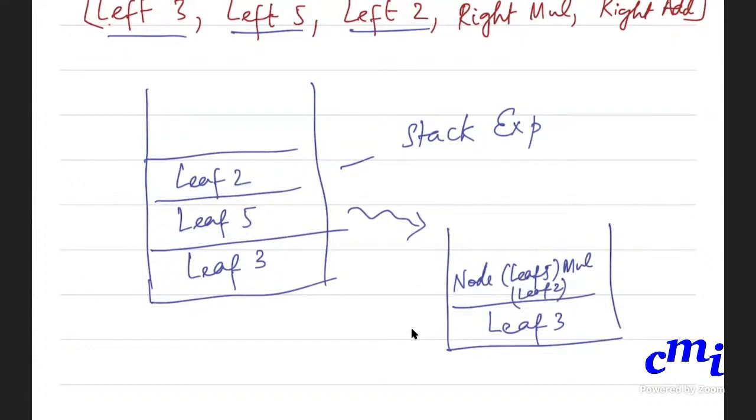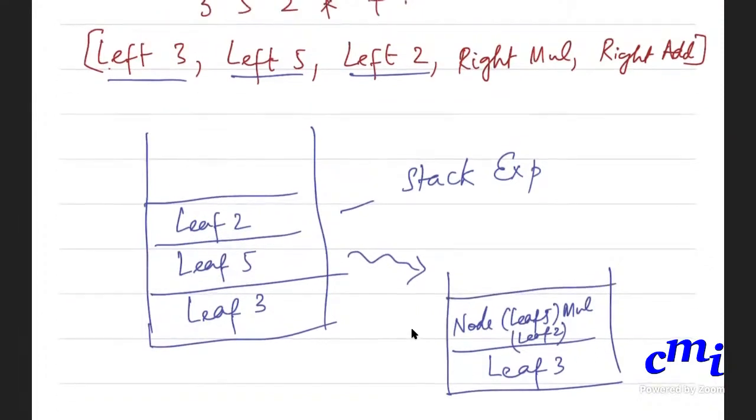The next thing I will encounter is right add. Now I have to add. Again, I do the same thing. I pop the 2 things off the top of the stack, the topmost element is the right argument, the one before that is the left argument. I'll construct a node out of that and push that into the stack.